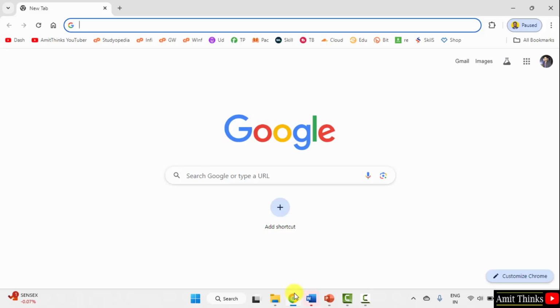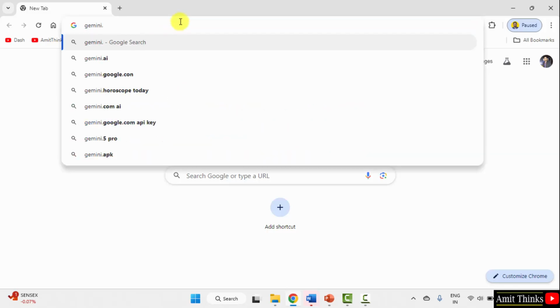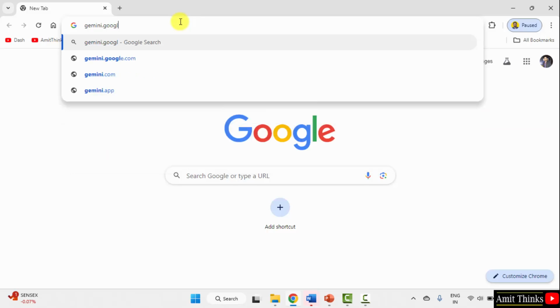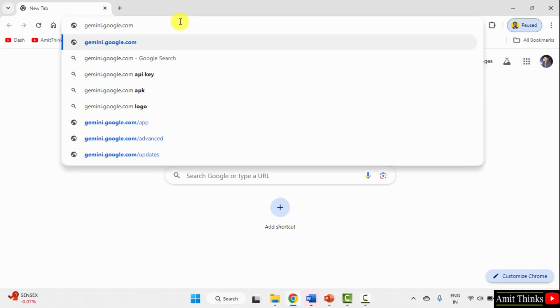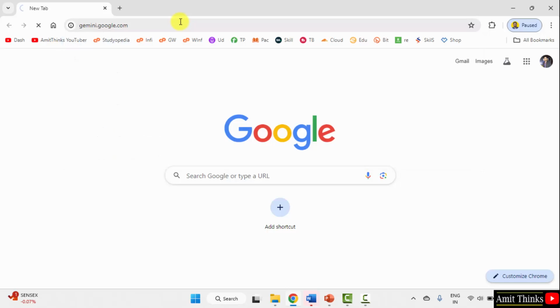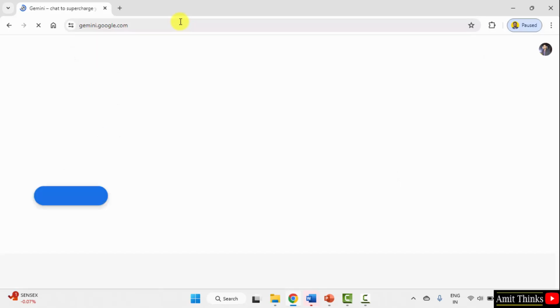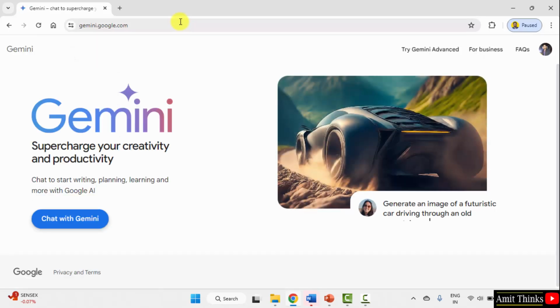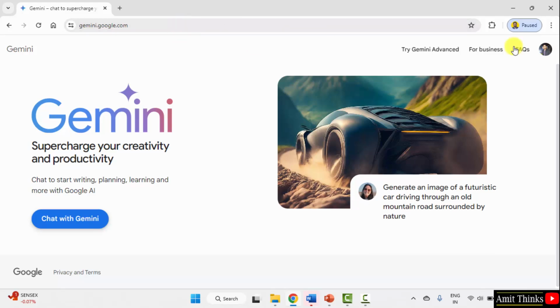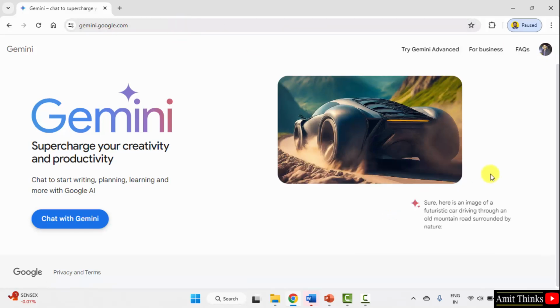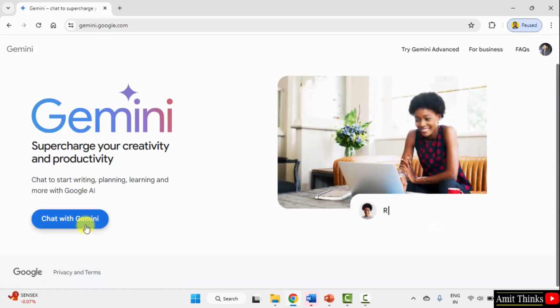Here we are using Google Chrome. You can use any web browser. On the browser, go to the website gemini.google.com and press enter. Here is the official website, and we have already logged into our Gmail ID. Click chat with Gemini.